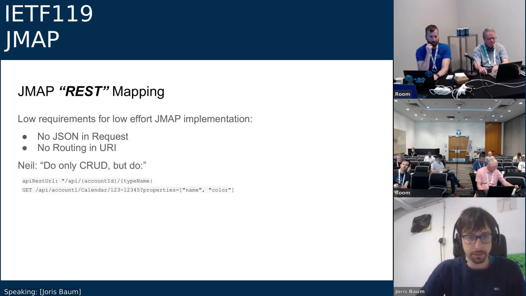When Neil did a review, he had a different suggestion: basically use this type of API REST URL and actually map each JMAP method call to a REST method. Next slide, please.